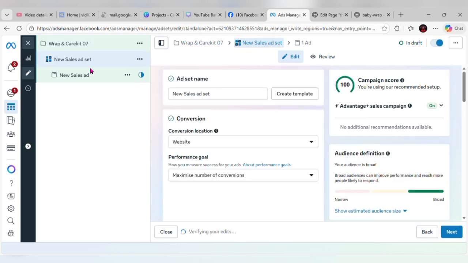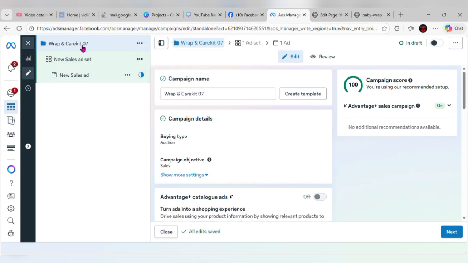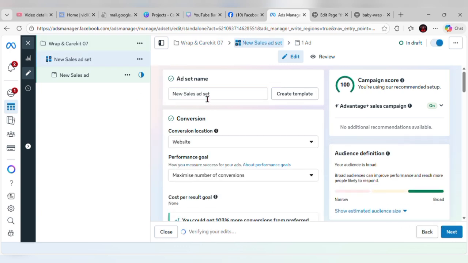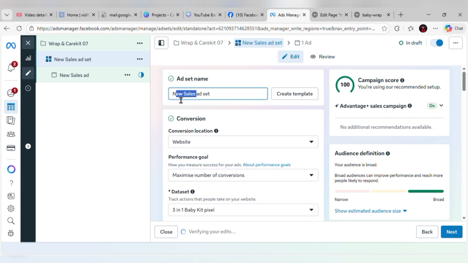When you get to the ad set level, let me just go and copy the title of the campaign that I have here. I'll just copy this one, so that I'm just going to paste it there. I'm just going to paste it for the ad set level. That is the title of the ad set. So let's go back to the ad set level. Over here, let me take away new sales out, and I'm going to paste what I copied from the campaign title.